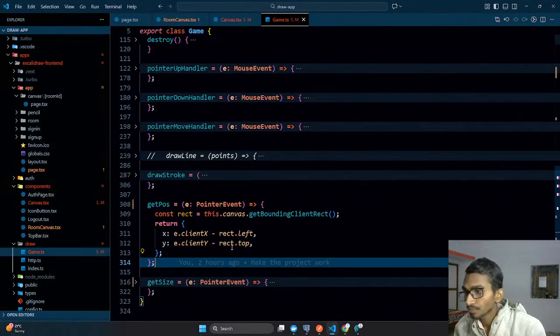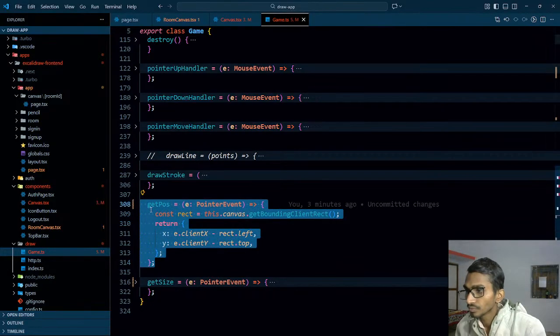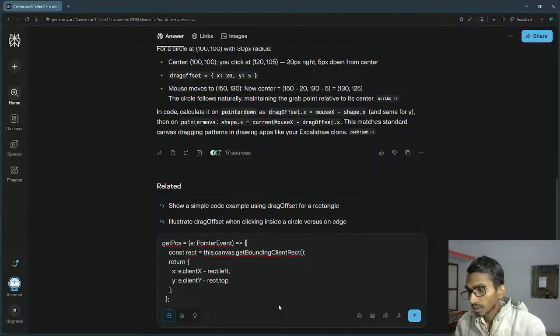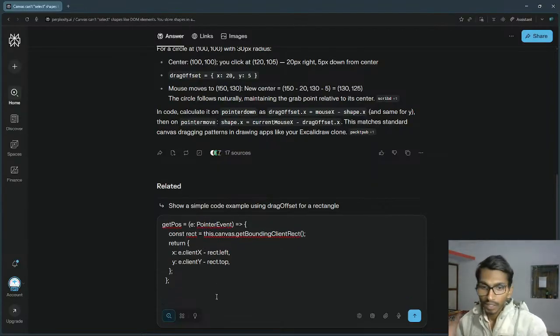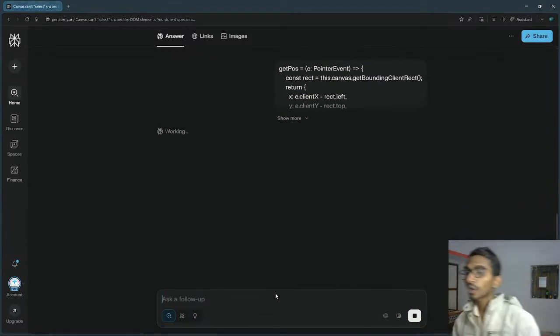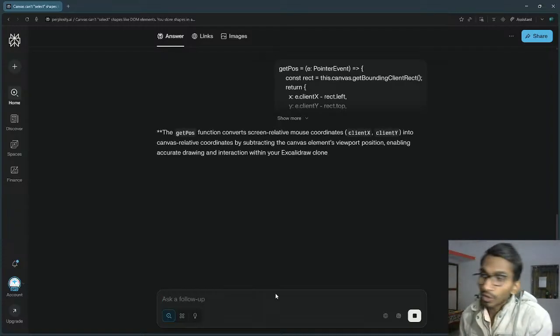Let me ask even this thing over here. It's better to be sure, right? First thing is that you guess. Second thing is that you are really sure what is happening. Explain this with proper examples. I need examples here. I need calculations so that I can think properly. Proper examples: what exactly rect.left is and what exactly rect.top is.